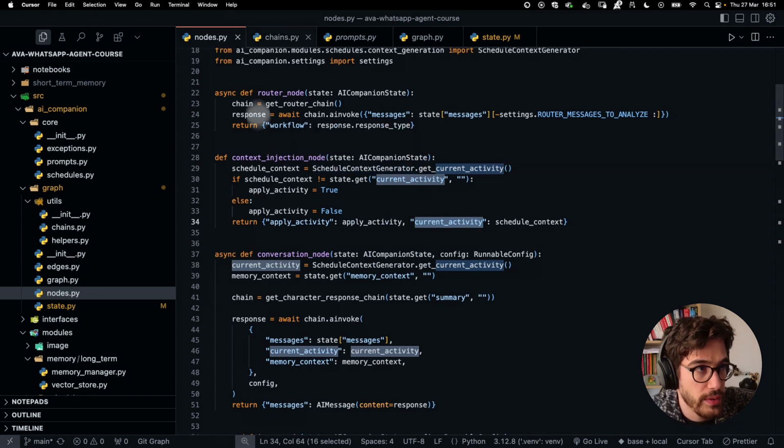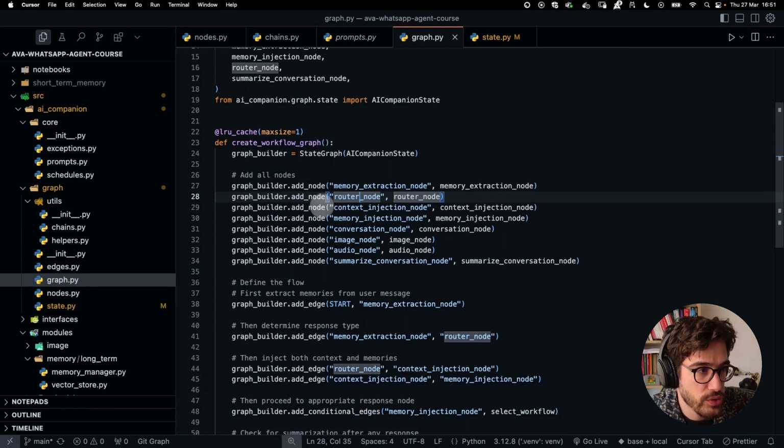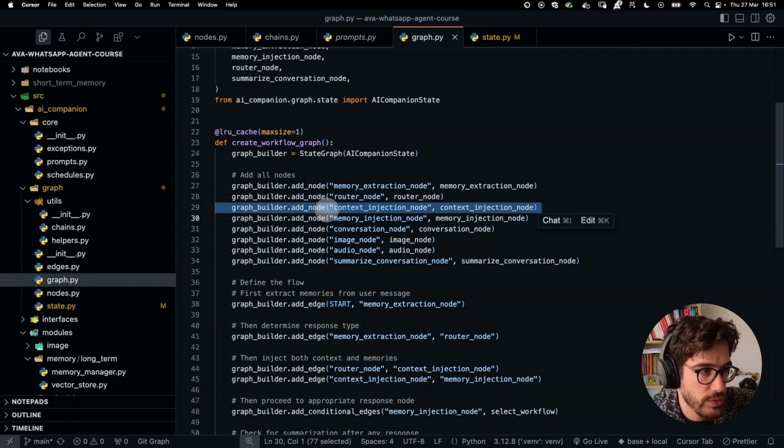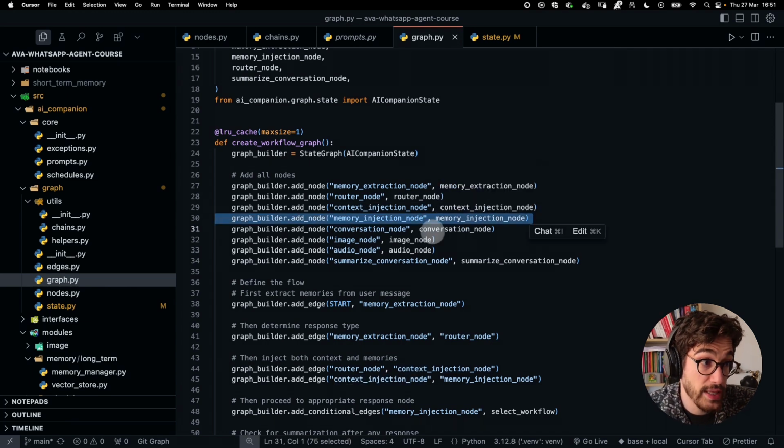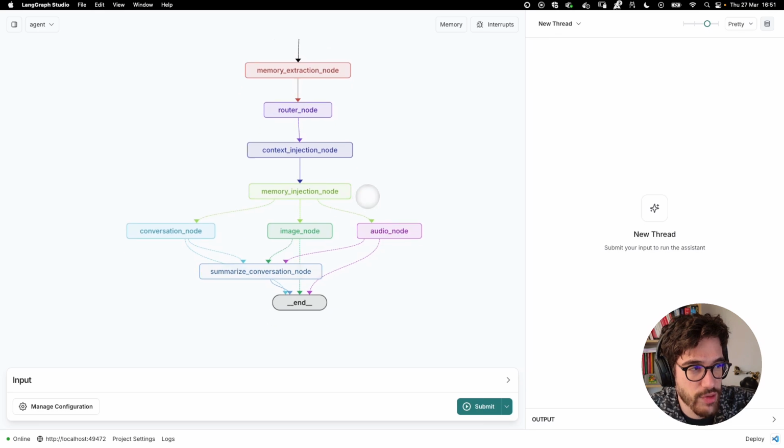Okay, so if you go to the graph, you will see that, of course, we are also defining the node for the context injection node and importing the context injection node implementation. And now let's move into the memory injection node. As you can expect, it is the next node in the graph here.